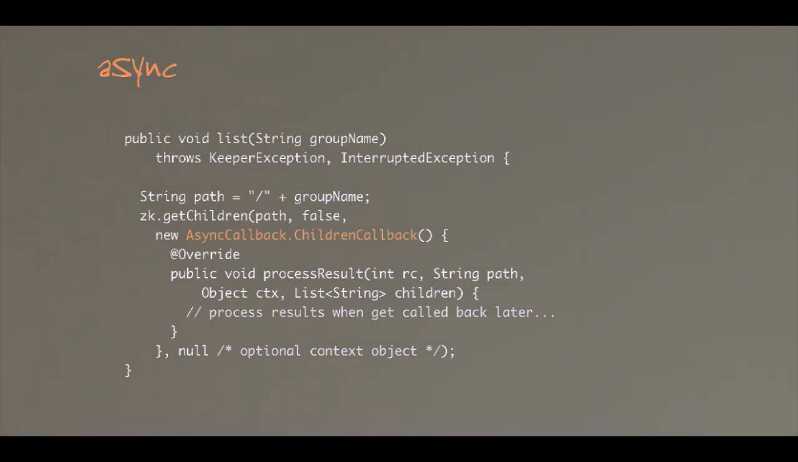And so for get children, I can pass null here, or I can pass a context object in there. If I passed an object in there, say a map or whatever, then that's what would be passed to me when this gets called back into the process result. And then, if I needed additional information, for example, to figure out what the context was, what did what, and to make decisions on whatever I needed to do. So there's an async API if you need it.